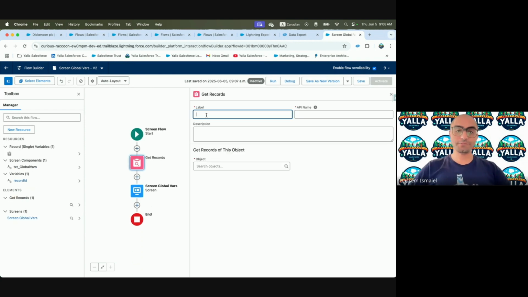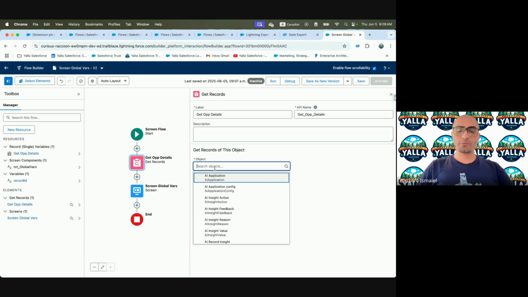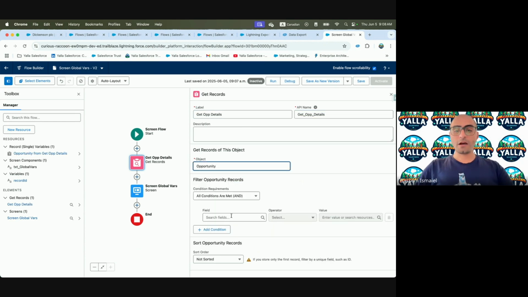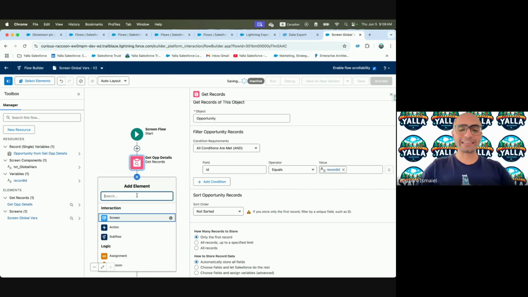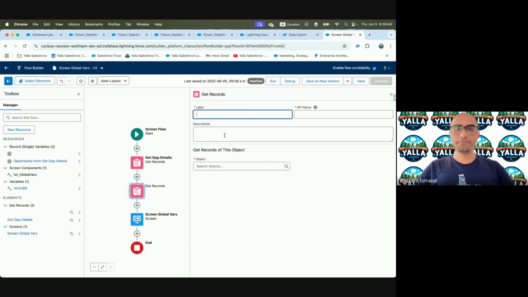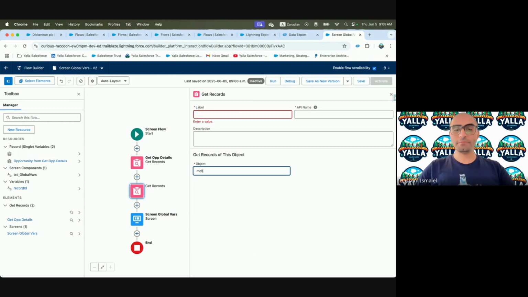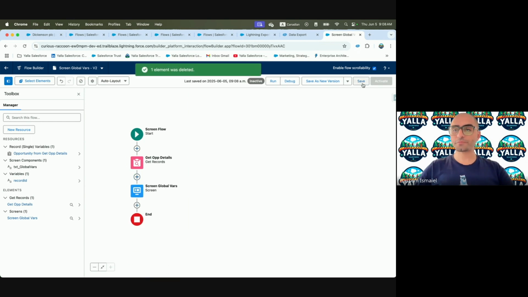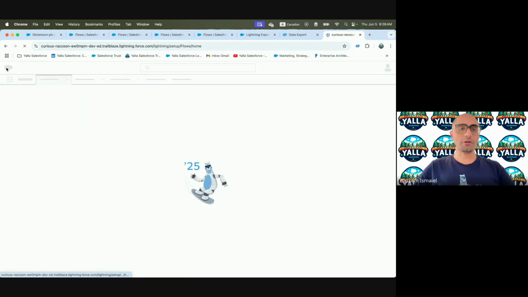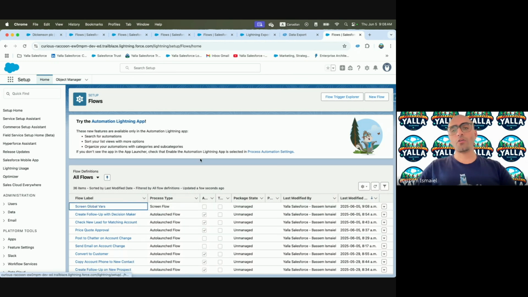So I'll be getting a record, get op details in here, and the object is opportunity. I will say when the ID for the opportunity equals the record ID I'm passing. All I need is just the first record and automatically store all fields. That's awesome. And then I will be getting another record, but this time I need to get it from MDT. Same thing, if I just created this, this would not fill it. So I will close it and I will open it one more time.